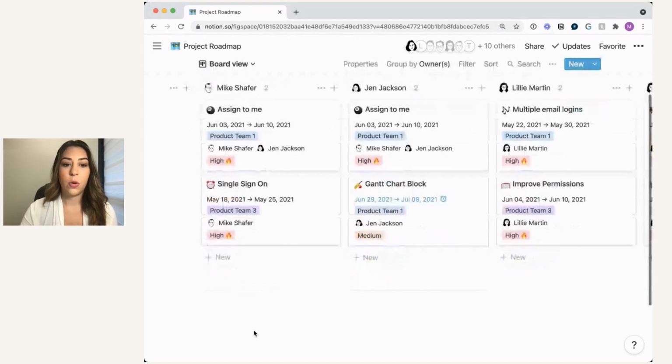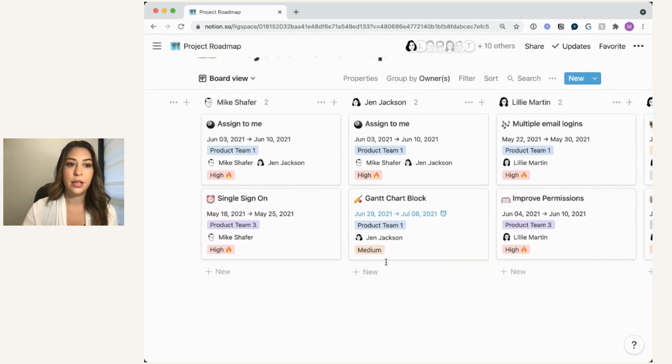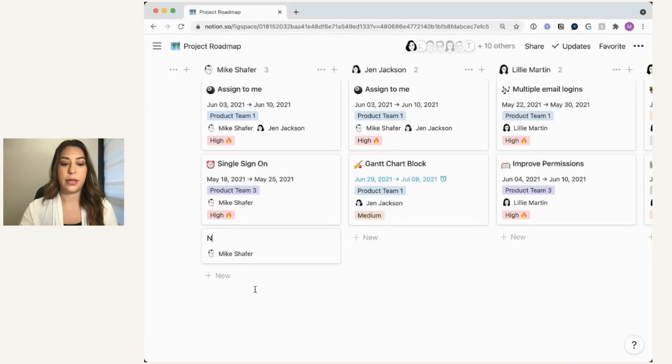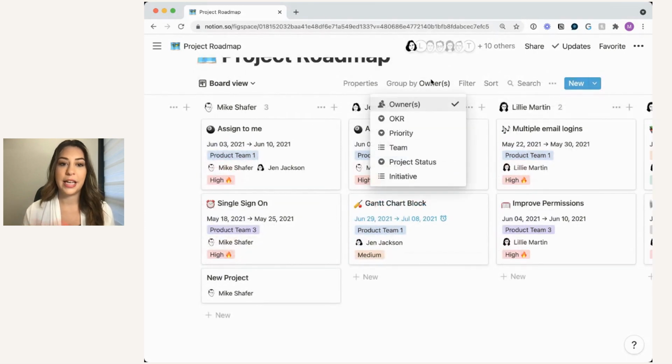So you can always start a new card at the bottom. And if I need to assign a new task to Mike, for example, or a new project to Mike, I can simply start a new card here and, you know, I can call this new project. And it's automatically being assigned to Mike because it's in his column. So you can visualize this by any one of those properties that we have created.